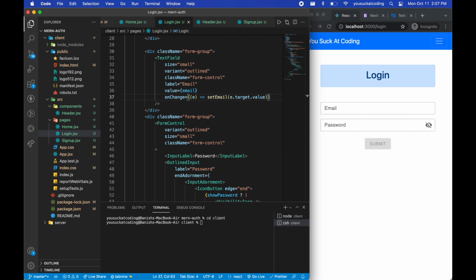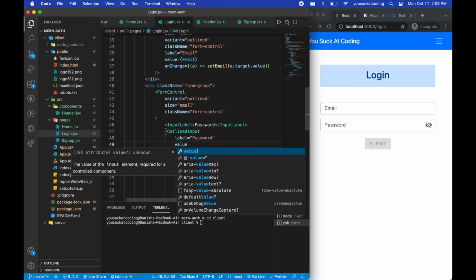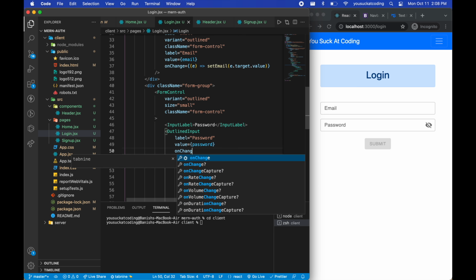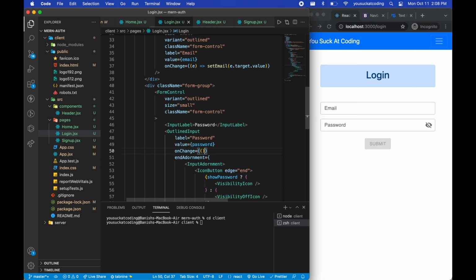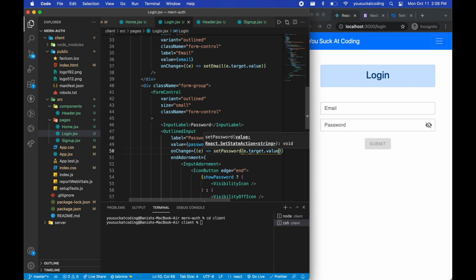Similarly, for the password, we'll be doing that. So let's add the value, outlined input. Let's add it over here. Let's do a value of password. And similarly, do an on change. We'll set password to event.target.value.